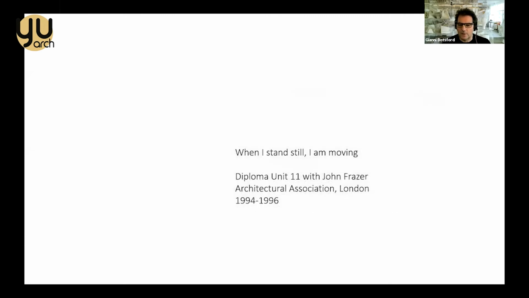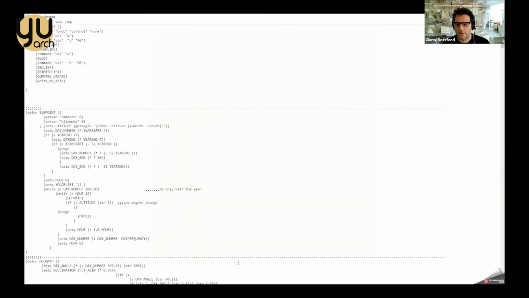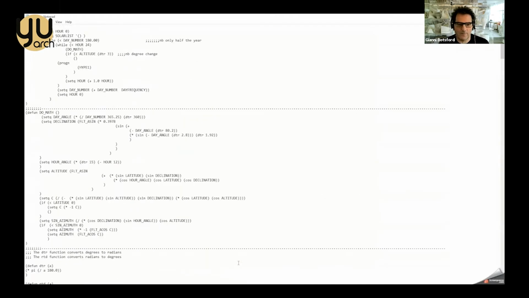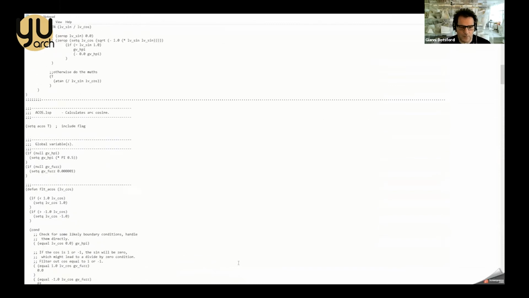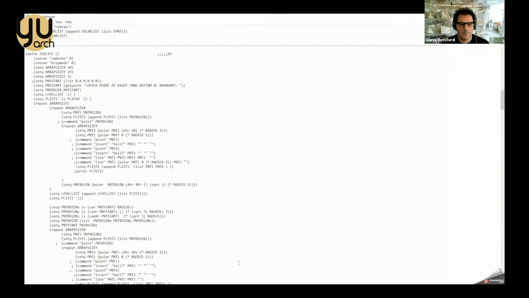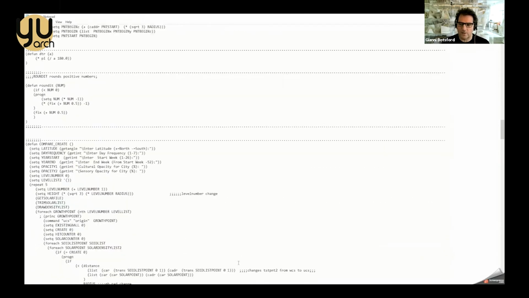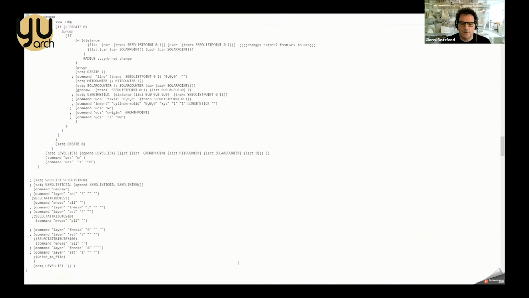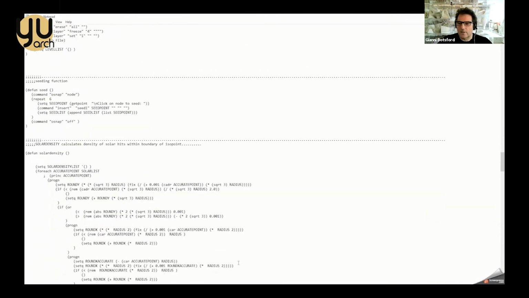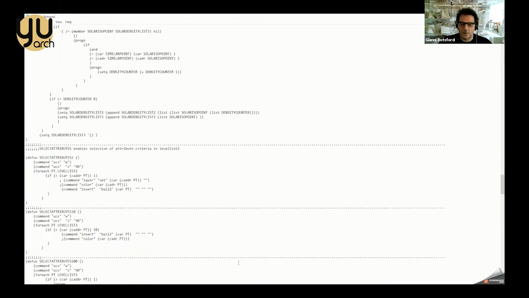I studied at the AA with Professor John Frazer in the mid-90s. He was a very early pioneer of the use of computers in architecture, having worked with them since the 70s. My diploma project was what you're looking at now, which is a computer program written in AutoLisp, which generated form and organization based on solar criteria. I would say it was quite early work in using computers, 25 years ago, in architecture.